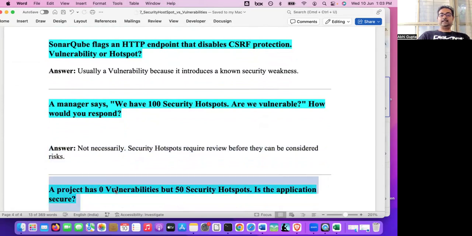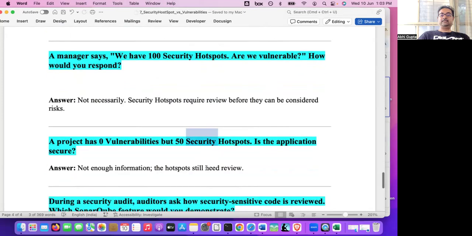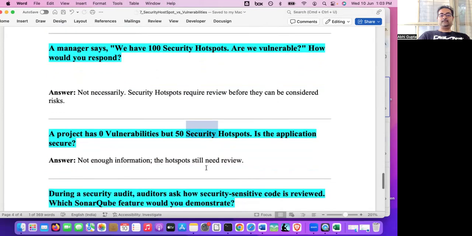A project has zero vulnerabilities but 50 security hotspots. Zero vulnerability but 50 security hotspots means these should be reviewed. Not enough information. Only after review can you say whether it's secure or not.